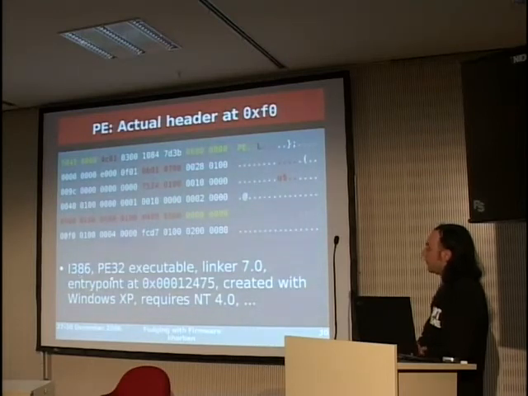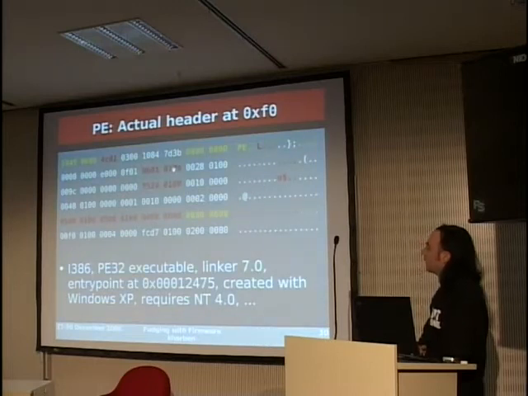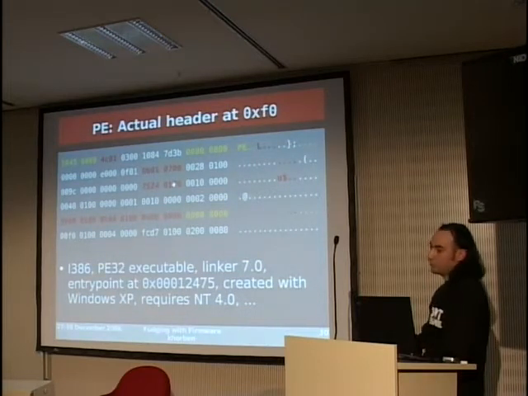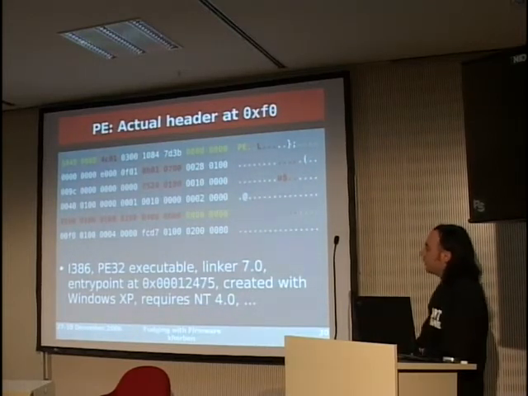You can also look at this offset, which means this is a file for i386 platforms, a PE32 executable. The linker used was version 7, which appears here, so you can guess which version of Visual Studio they used. The entry point is here, if you want to run it inside an emulator, further debug the application, or disassemble it. And these are more version fields.